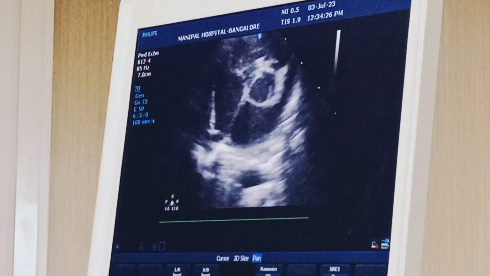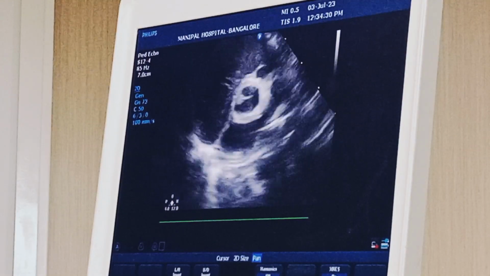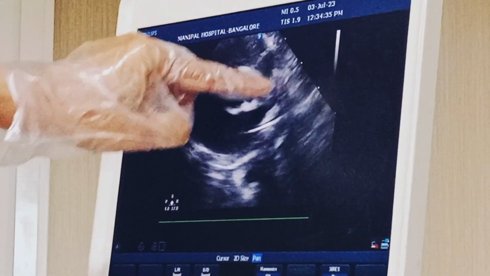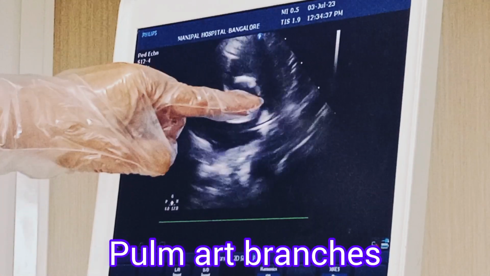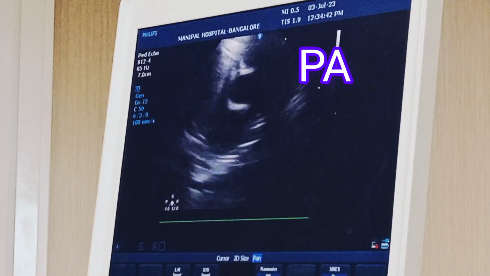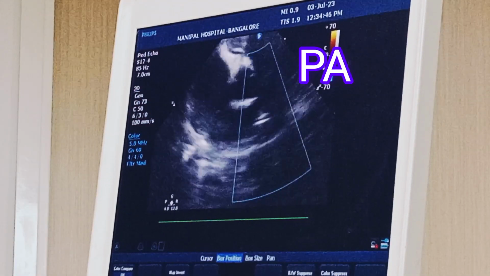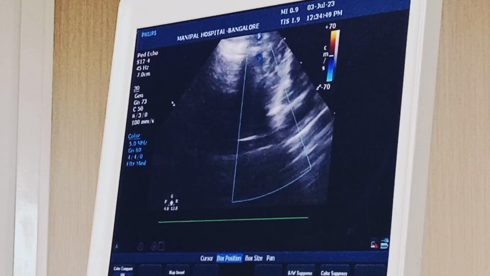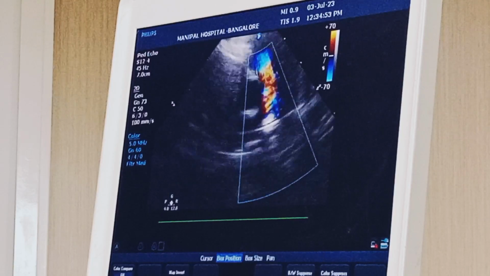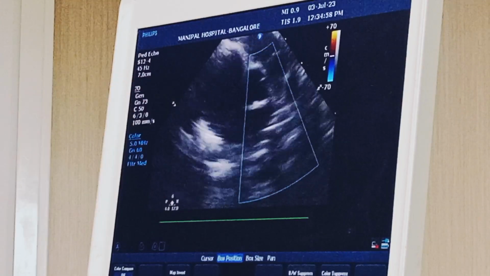You can see this is the right ventricle opening to the pulmonary artery, and you can see two branches here, right? This is the right branch and left branch of the pulmonary artery. You can actually see the color there. See, can you see that? Two branches of the pulmonary artery? Yes. So, one left and one right branch of the pulmonary artery.